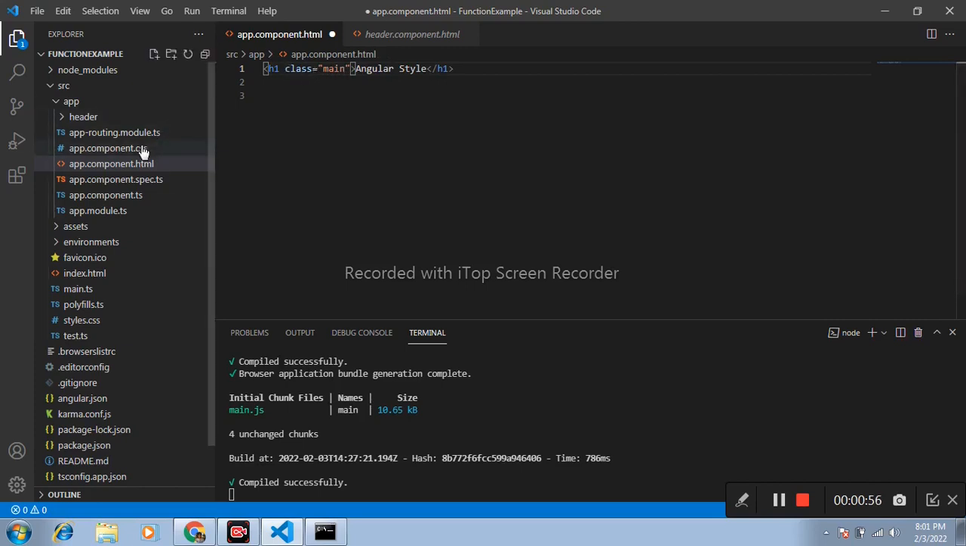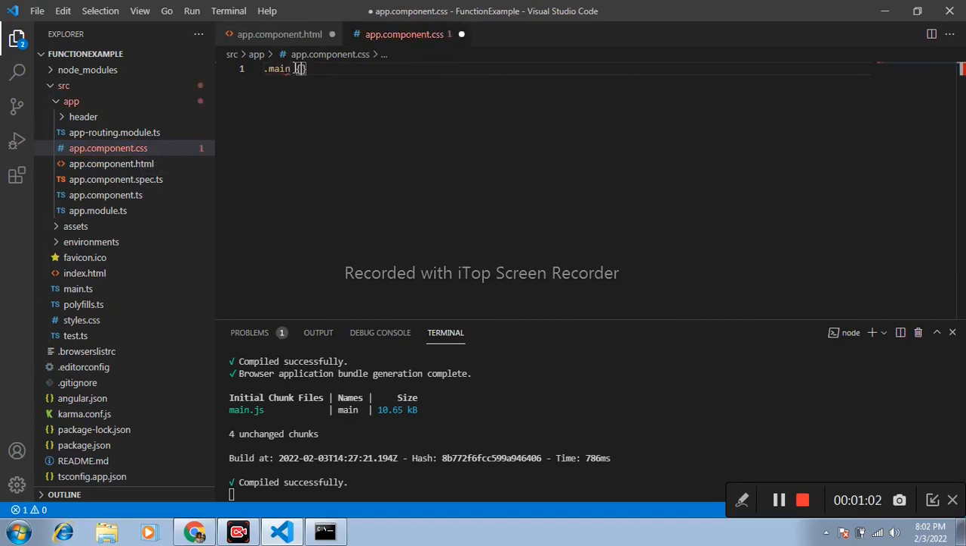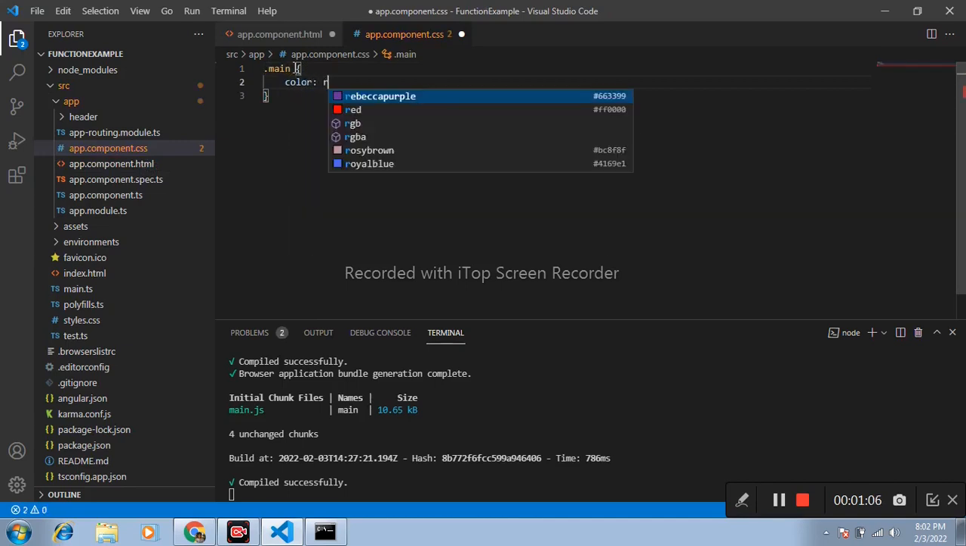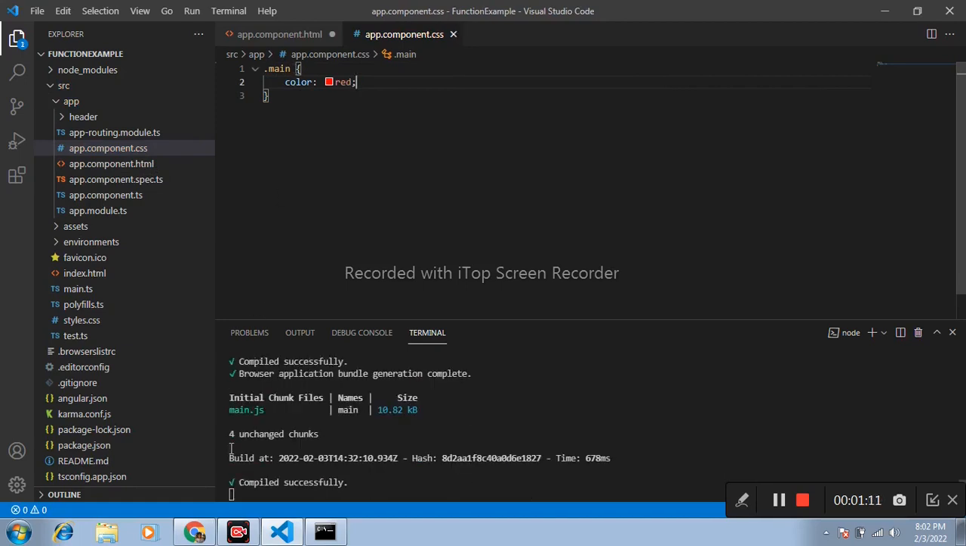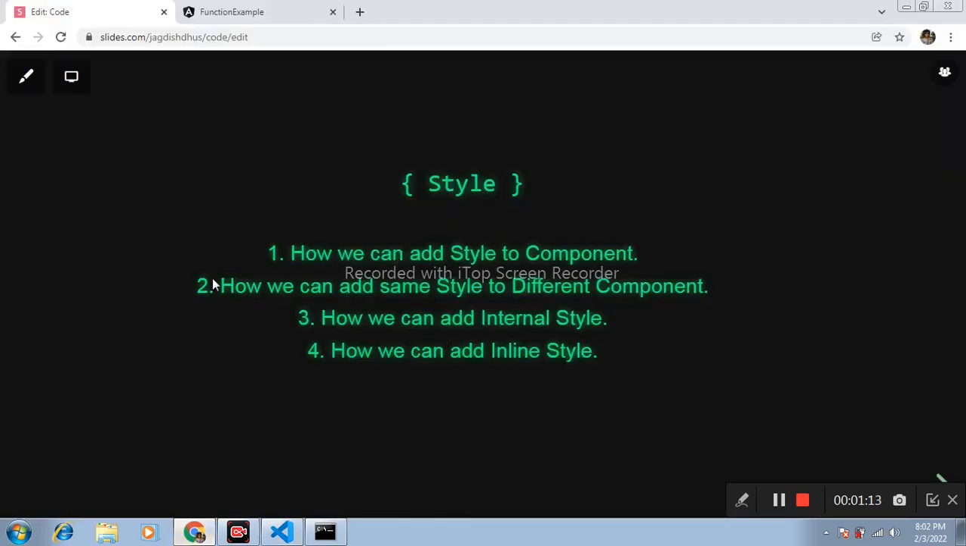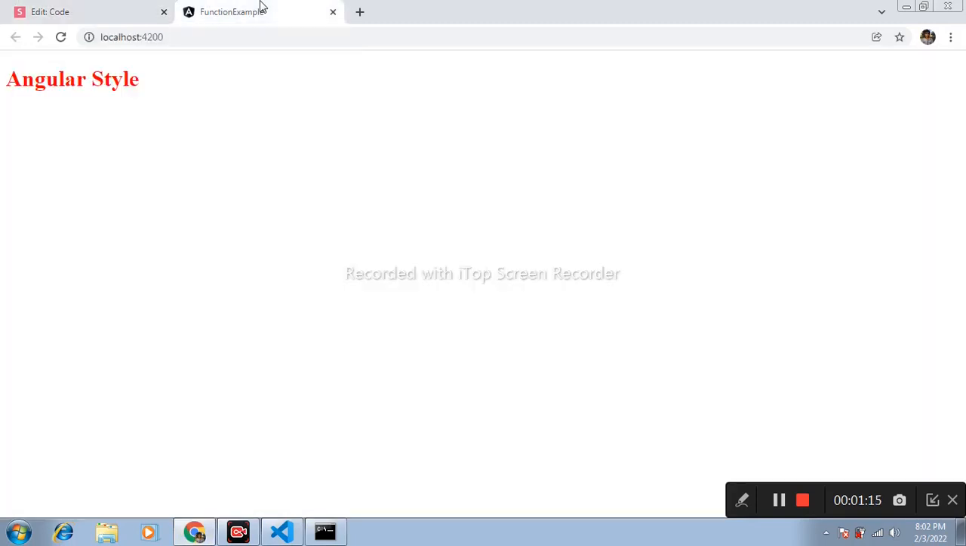Open the CSS file. Dot, the name of the class, and color is red. Compile it and open the browser. We have a red color.